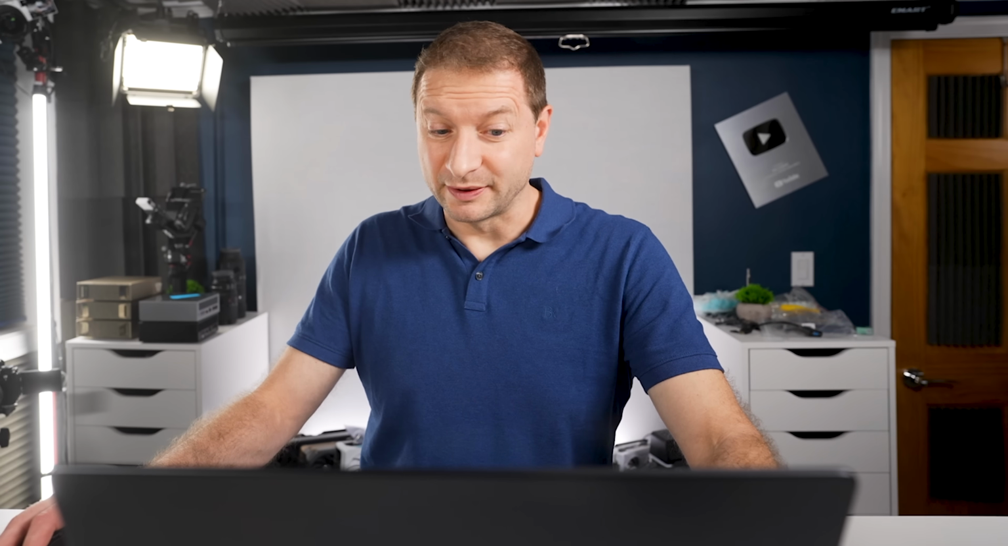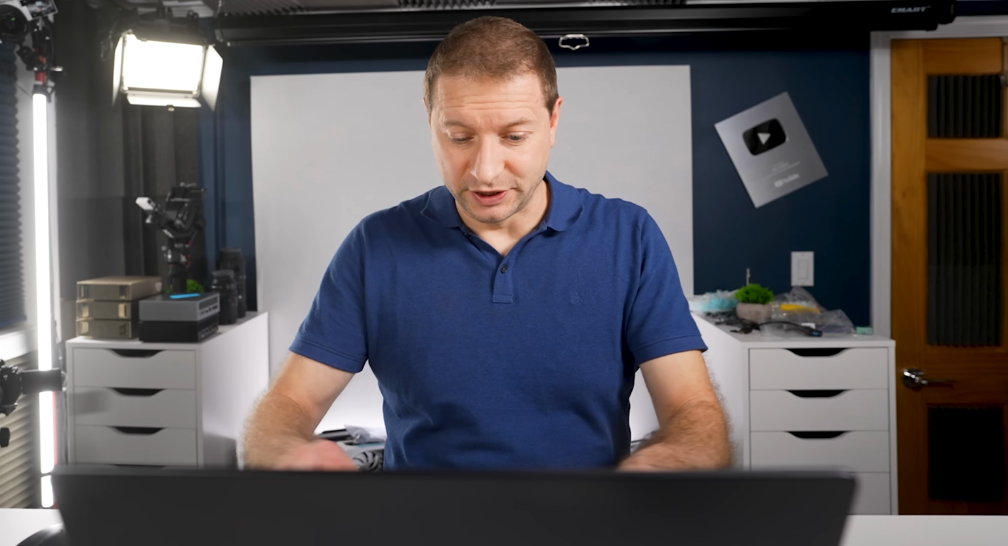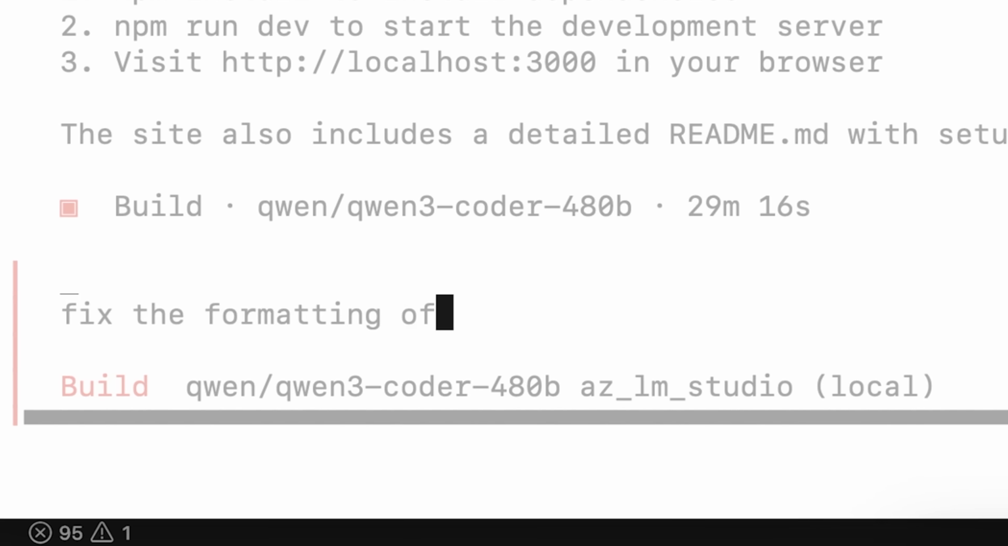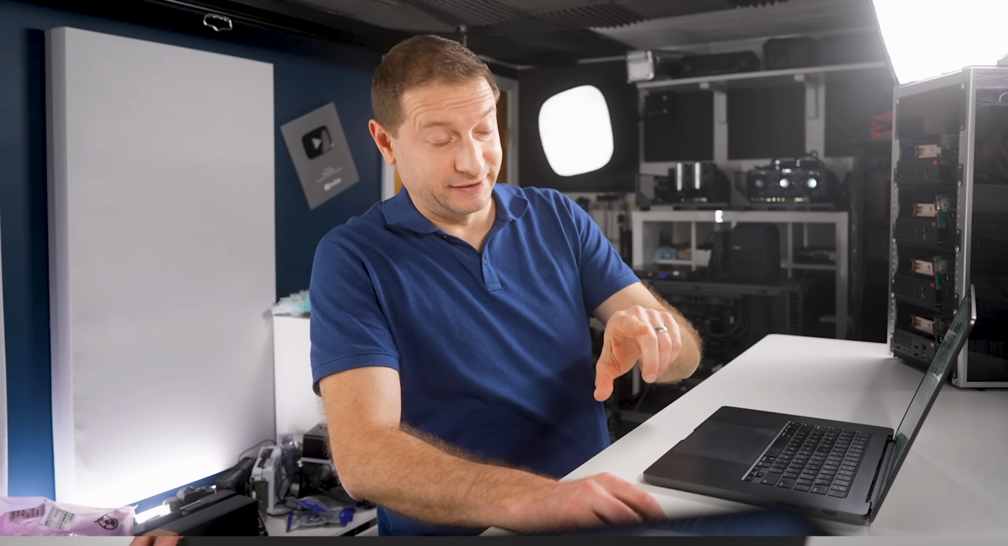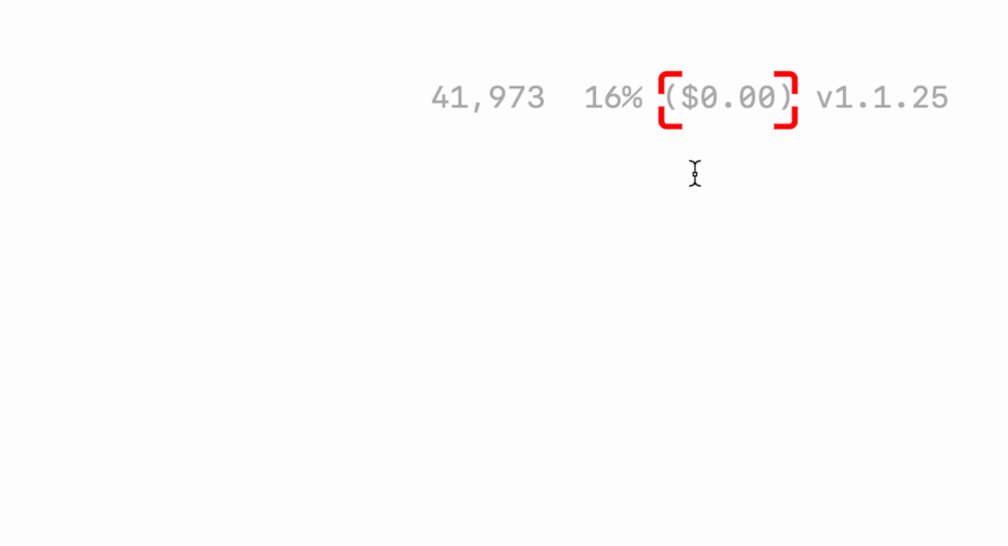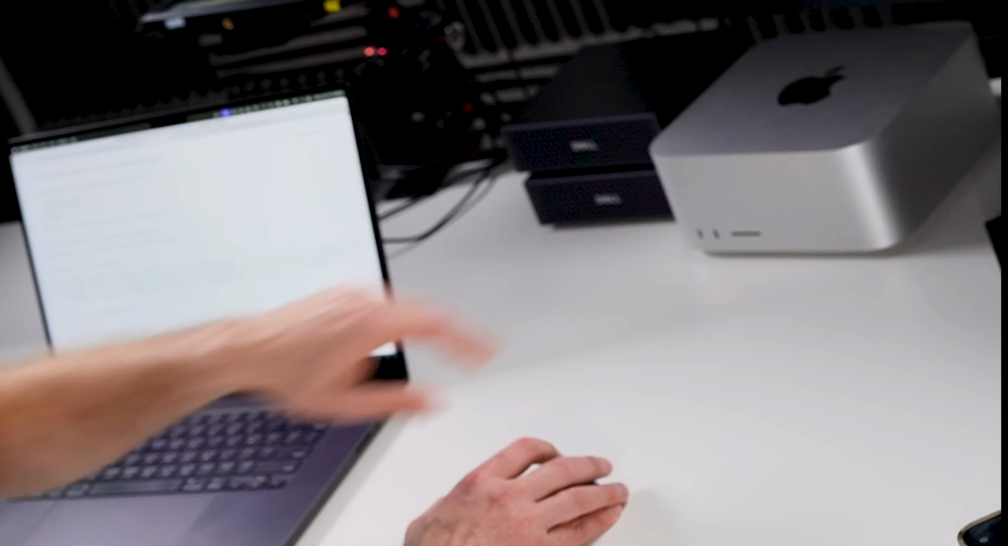All right, I did say I was gonna give it a chance, so let's give it another chance. Fix the formatting of package.json and tsconfig. Now, if the agent had access to Node, I think it probably would have discovered this. One thing that's really nice about this is the cost up here, 0.00. You buy this thing one time, then you never spend any more money. You can keep doing this forever. No, you gotta pay for electricity.